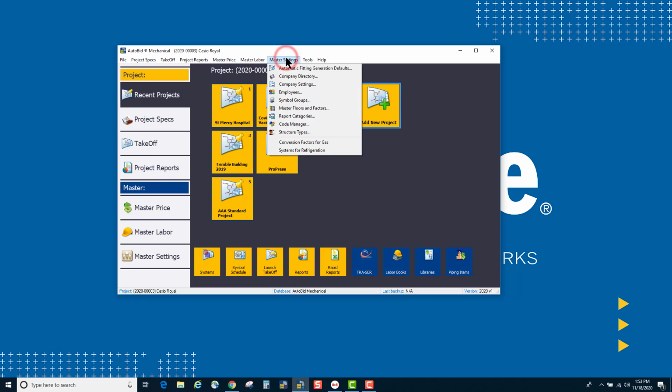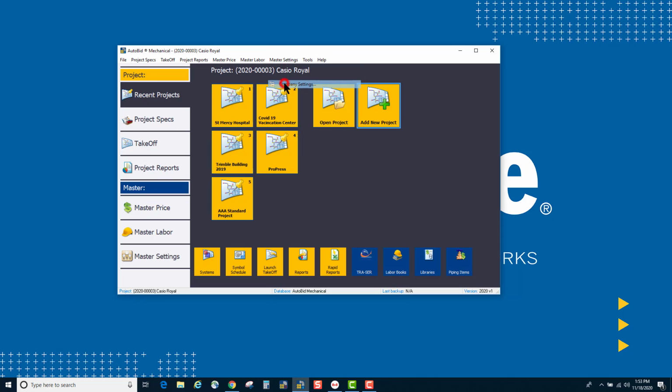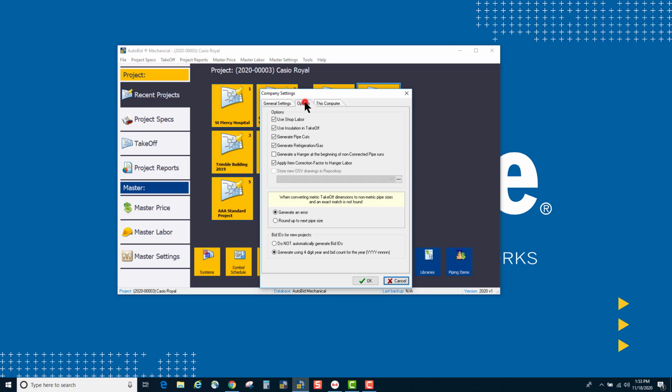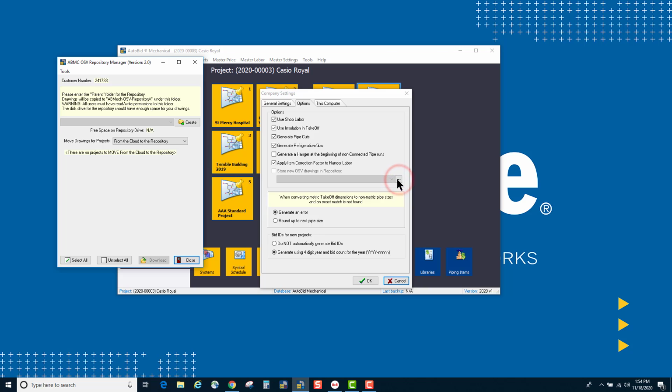Moving along, we're going to take a look at another company setting. This time we're going to look at the options, and here is a big change for us. In the past, we've allowed companies, if they'd like to, to use a service to store their OSV drawings on a cloud. That service is going away December 15th, 2020. So if you're using that service, you're going to have to take those drawings off the cloud. We have come up with a new tool for this. It's a drawing repository. So I'm going to set this up on my local machine here.